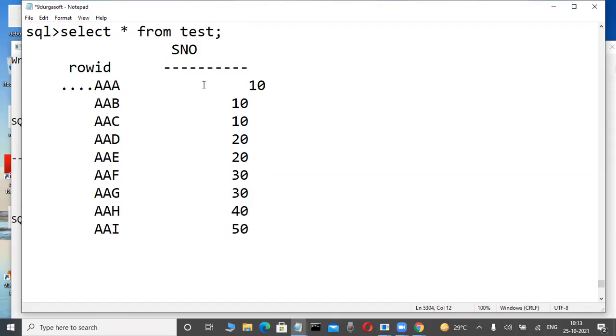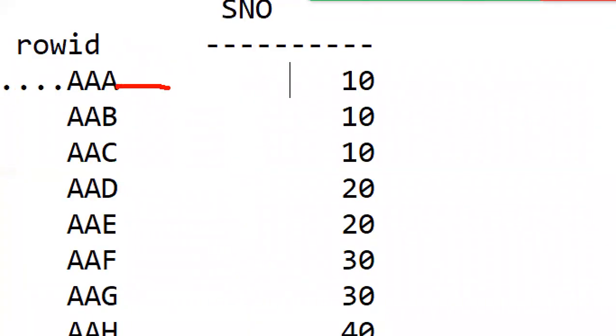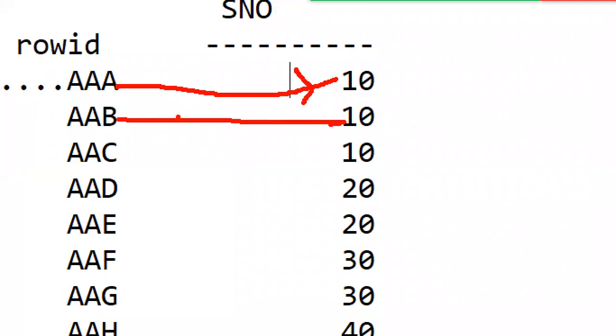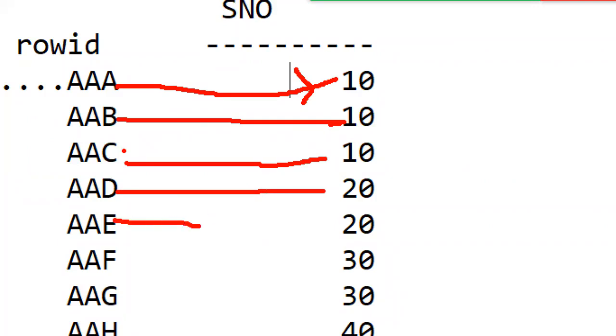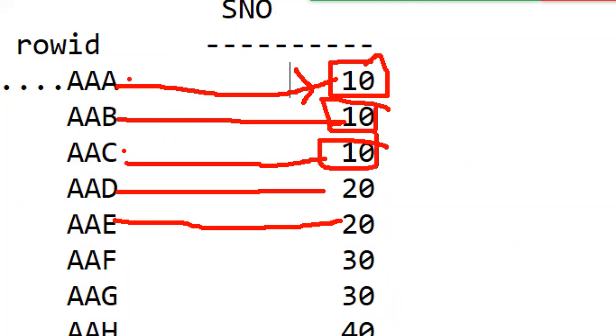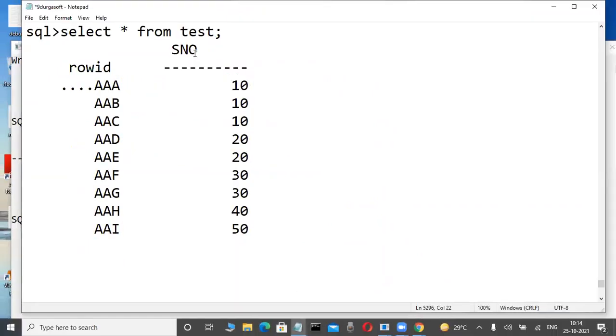Observe it here. Suppose this row is stored at the address AAA. This row is stored at another address, AAB. This row is stored at another address, AAC. Okay, fine. Observe it here. This row is stored at AAD, this row is stored at AAE. These are the physical addresses of the rows. That's why for duplicate rows also, different row IDs are there or not? Yes. Okay, imagination. But how are we deleting duplicate rows except one row in each group?